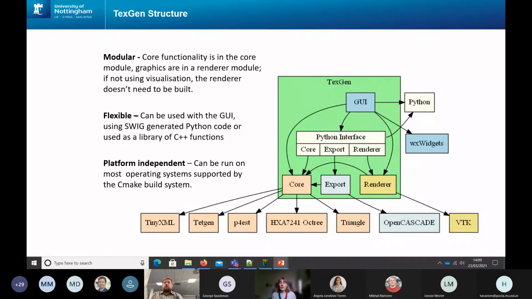So this is just an overview of the TextGen structure. It's a bit of a busy picture, but the gist of it is that the main code of TextGen is written in C++, and it's stored in the TextGen core, and it makes use of various third-party libraries for various parts of the functionality. But the main guts of the program, if you like, are written in C++, and then it's wrapped using a program called Swig to create a Python interface.